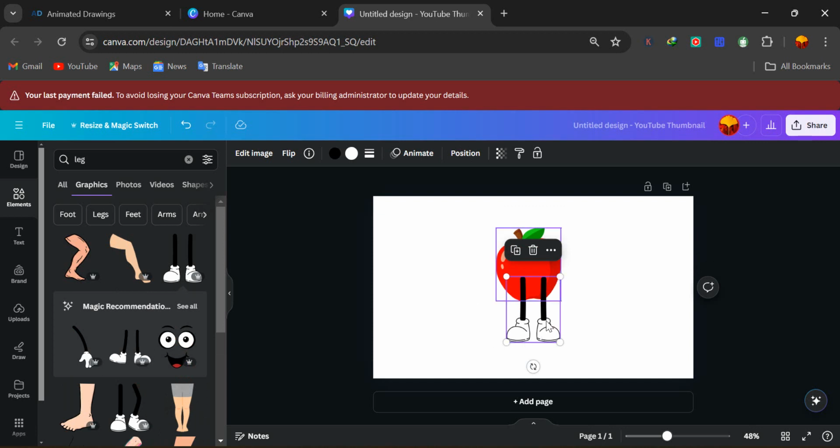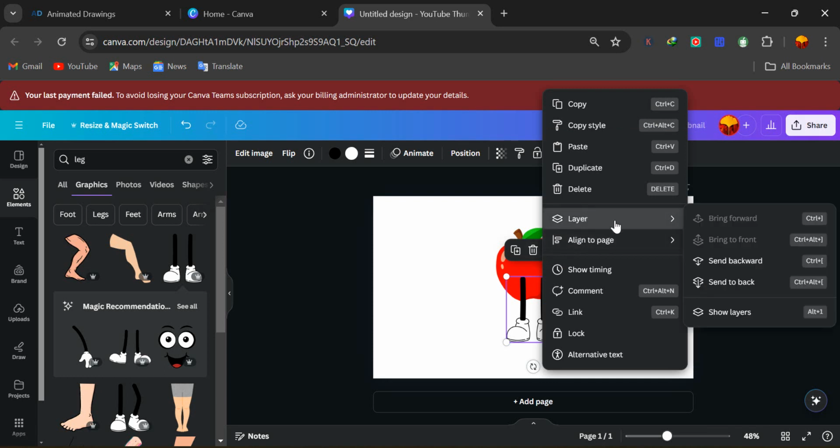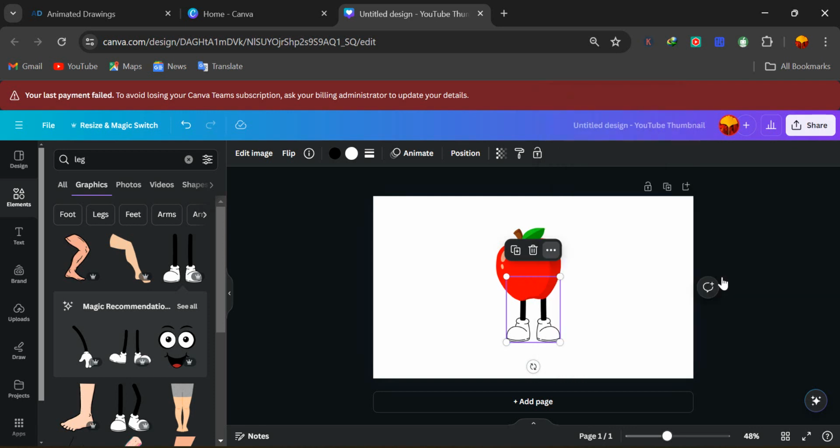Now, if I'm looking at this, I do not want to actually leave it this way. Instead, I want this apple to be in front. So if I want this to be in front, I'll move over to my layers. This is my layer here, and then I'll send this to back or send backward. Let me just send it to the back.